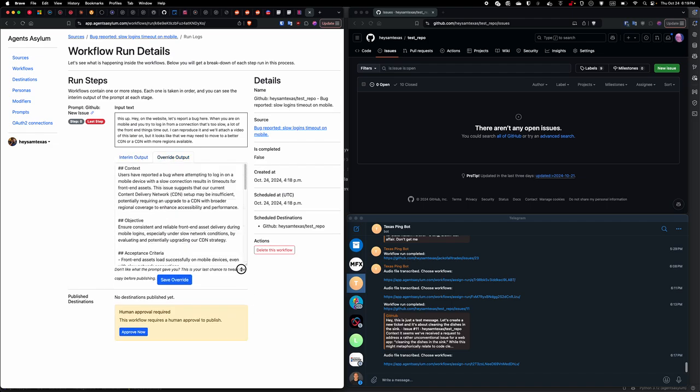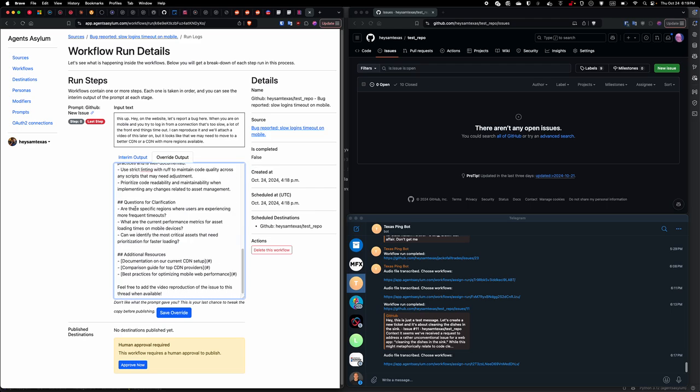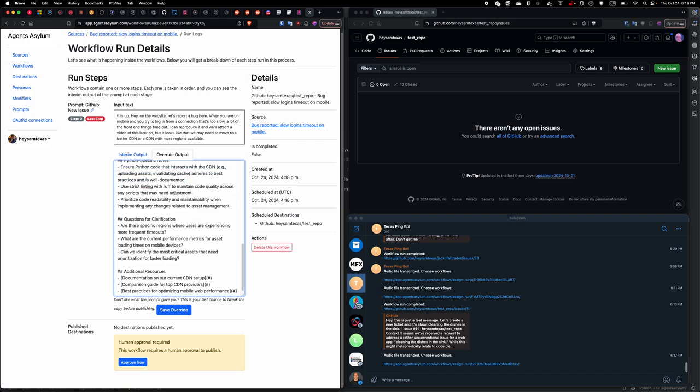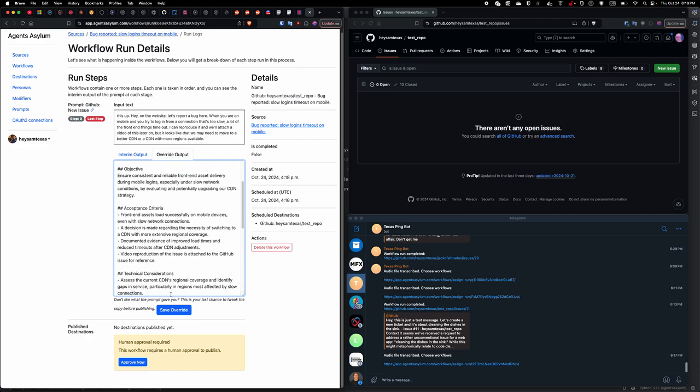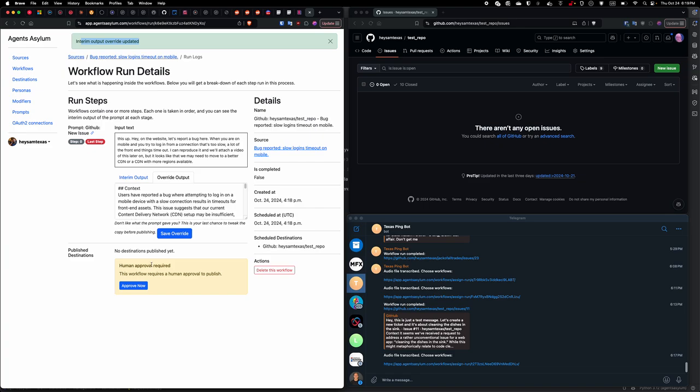And in here, we get a text box, and I can come in and change or update the overrides. So maybe we want to, let's go ahead and tweak this. Maybe we're not seeking feedback. You can come in and change everything, and then we save the override. So now we can see that the override has been updated. And so now when we publish, it's going to actually take the overridden, human feedback version of things.